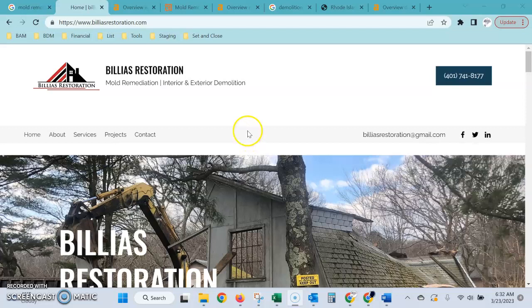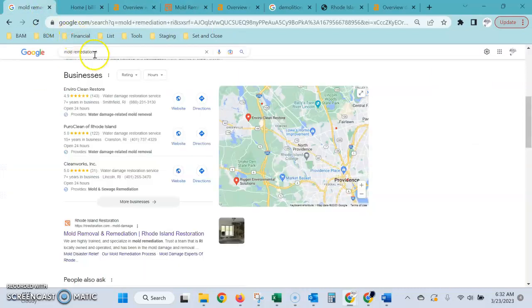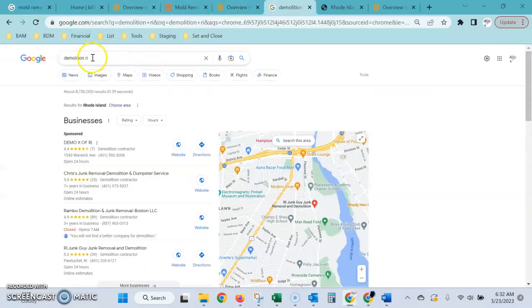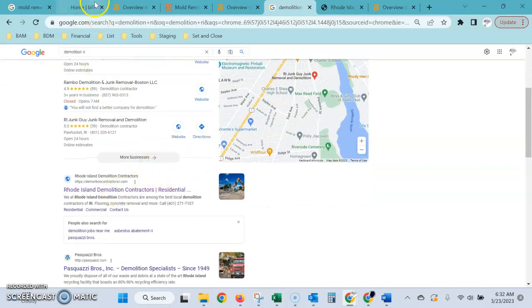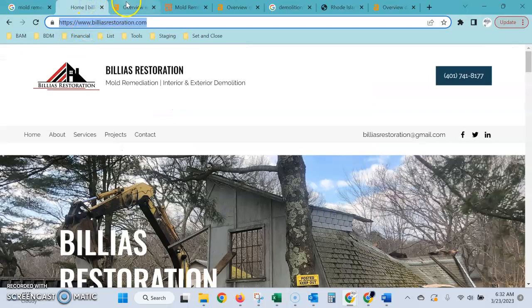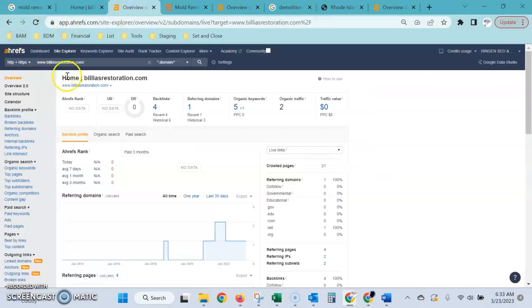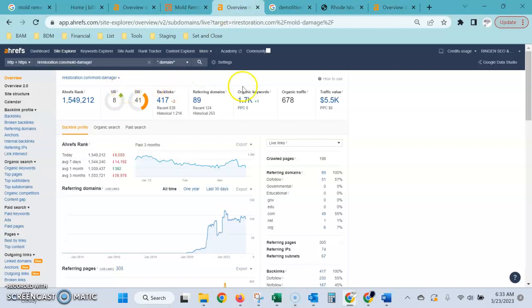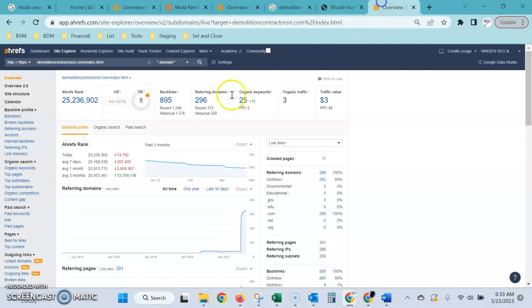So for comparison, what I've done is a quick search for both mold remediation and demolition. I take the top ranking websites in each of those categories as well as your own, and then I put them all into this tool that I use. It shows me all the information that Google finds on your site that it uses to determine your position in search results, and then ranks its strength and trust on a scale of 1 to 100. So you can see, just briefly looking at some of these numbers, why these businesses are outranking yours on the first page. But let me briefly go through what these numbers mean.